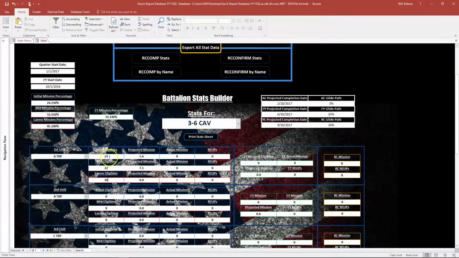So it's going to automatically calculate how much you should be getting mission for. So with an initial percentage of 24.230%, and you have 23 eligibles, you should be mission 5.6 soldiers. So if you round it up, that should be 6. Based off 22 mids and a mid mission percentage of 32.150%, you should be getting mission 7.1. So we'll round that down to 7. And then for careers, you should be getting, based off that percentage, maybe 5.